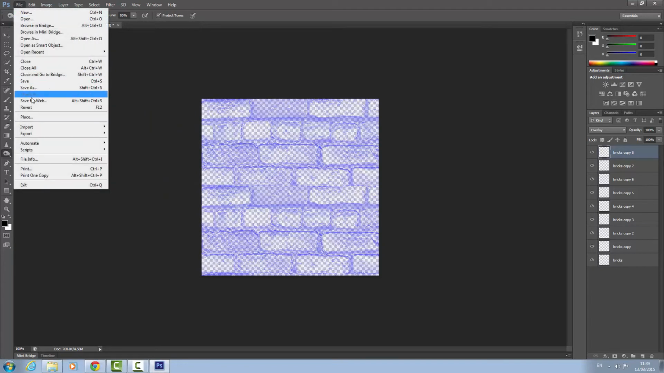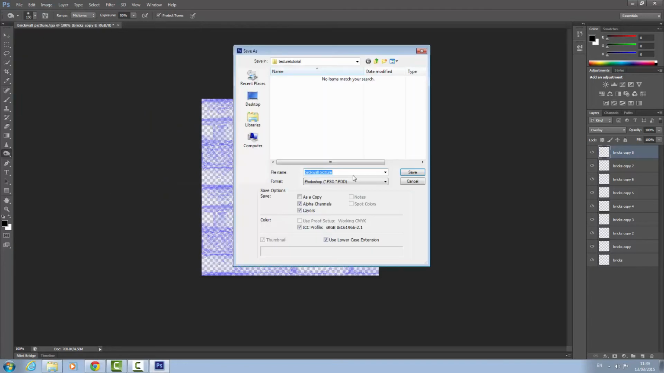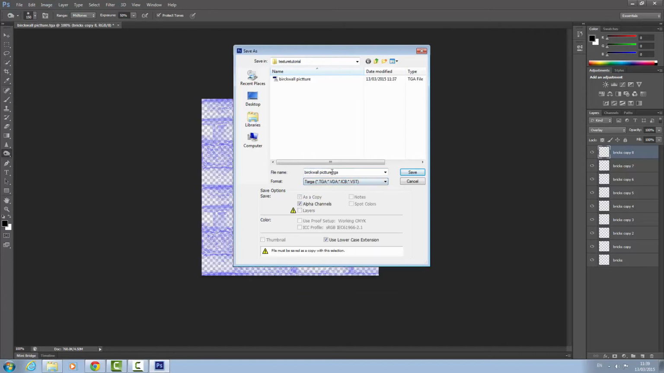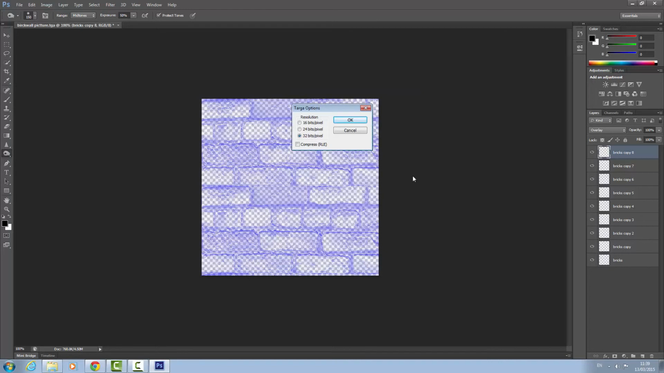And then you save again as Targa format, but save it differently, just in case you have to do it again, so your other Targa format won't be destroyed. So I'm just gonna call mine brick wall N, and save it again. Select 32 or 16 bits. I'm gonna select 32.